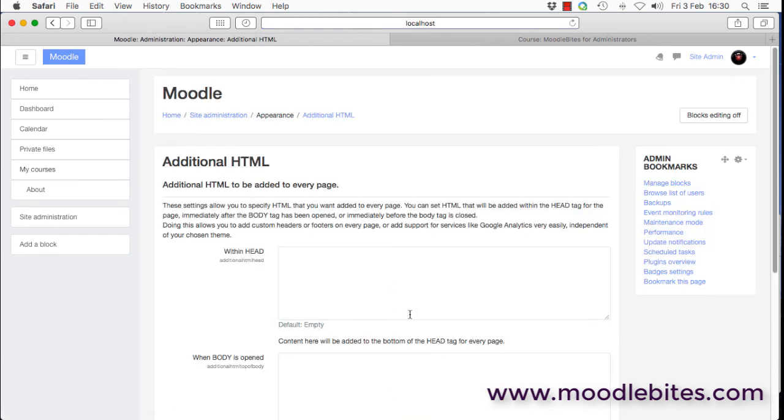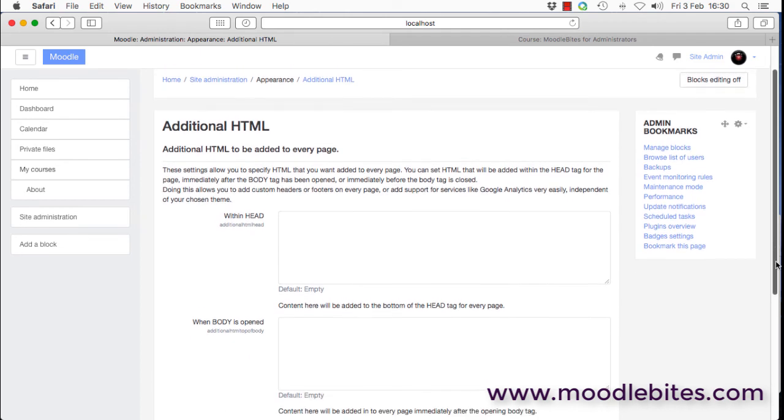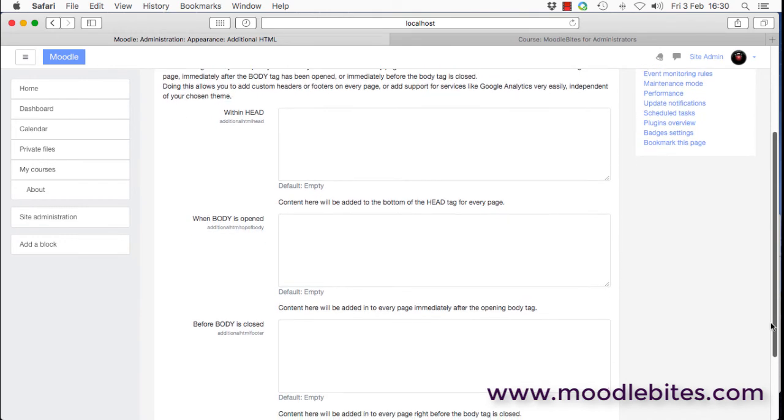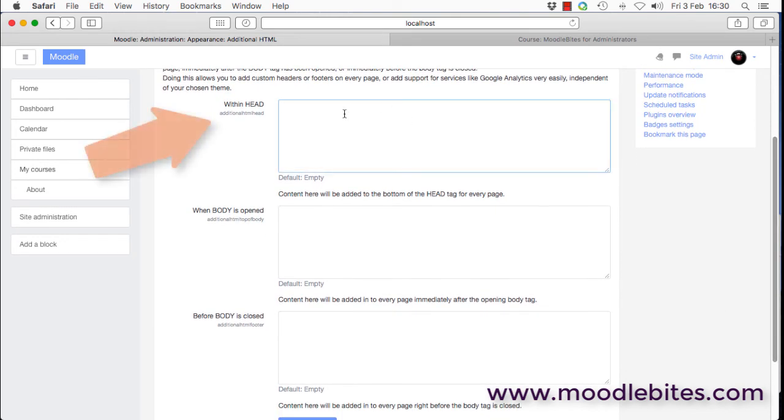Additional HTML. This is where you can add additional HTML to every page. The most popular use for this would be to add some information, probably within the header, for analytics and tracking. So if you use Google Analytics or Piwik or some of the other systems that enable you to log and track all this information, then you will have some HTML code that you're able to copy and paste into here, and that will help with your data collection basically.